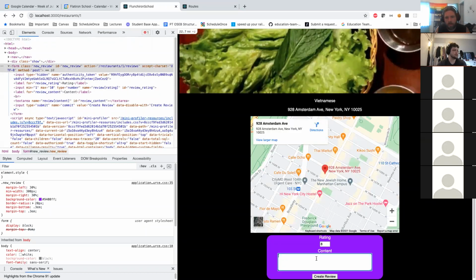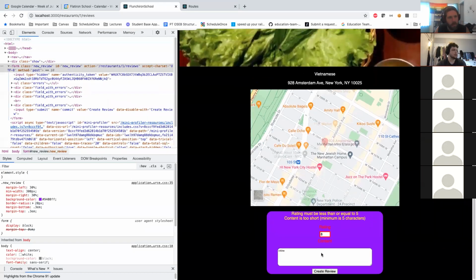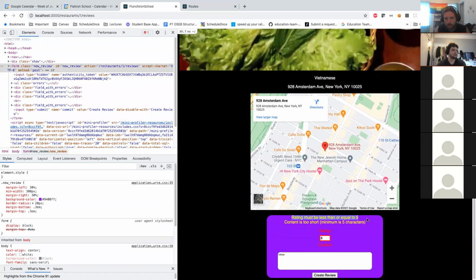We can now see it says, hey, rating must be less than or equal to 5. Content is too short. Minimum is 5 characters. And then some terrible CSS. But we can now try it again. 4.